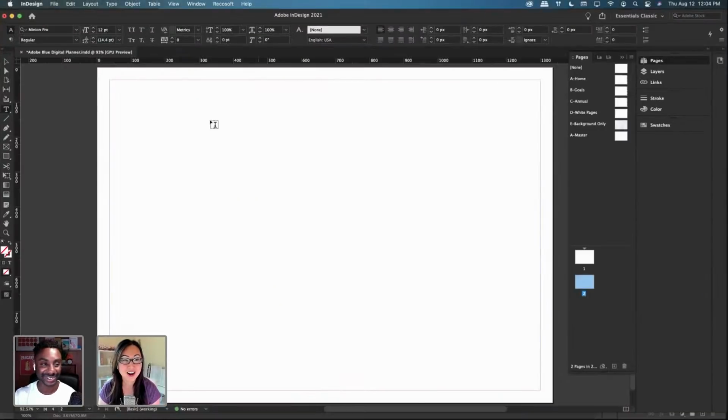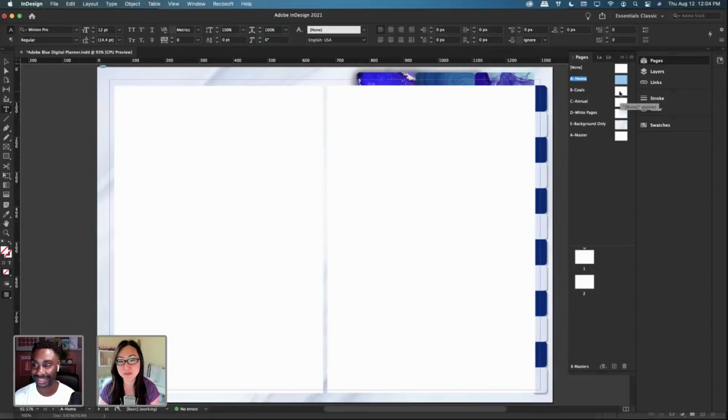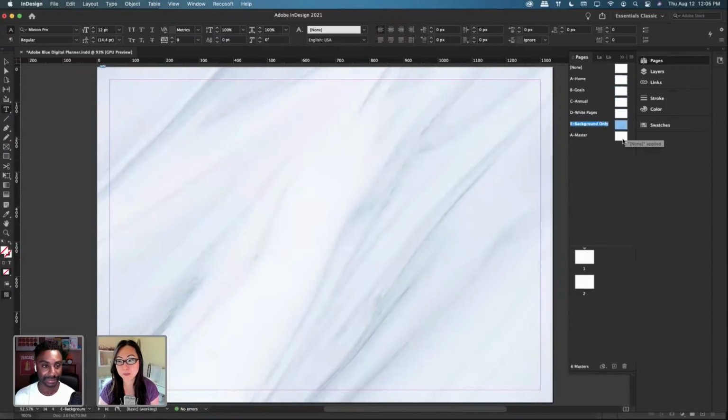So, awesome. Here we are in InDesign. This looks like a blank piece of paper, which it is. However, we started creating some master pages. We took all those images that we created yesterday. We made it through home, goals, annual, white pages, we created a background, and that's pretty much it. That's where we left off.